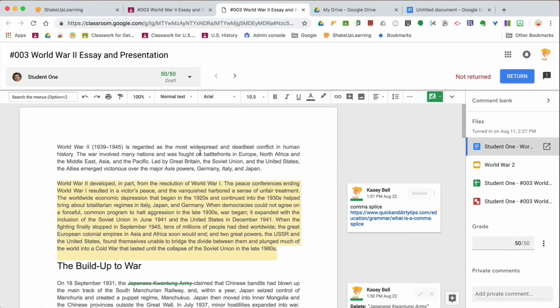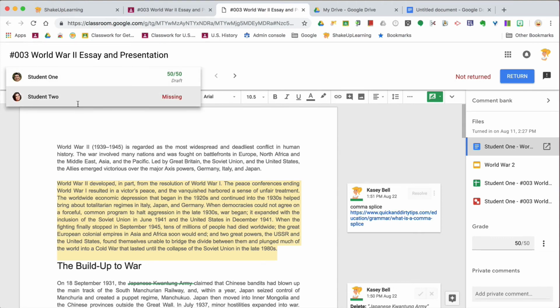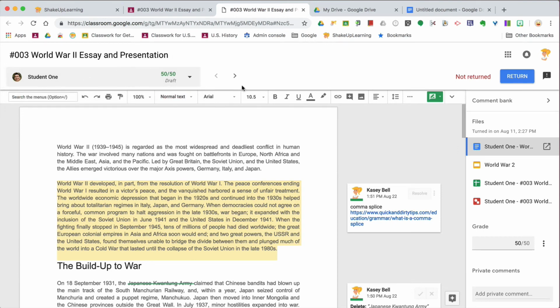So first of all, you have the student's name up here at the top, and you can see I've already assessed this one. But I can also toggle to all of the students in my class. So if I've got 30 students, I can just use these arrows to move through instead of separately having to go and open each assignment document every single time. So it's going to save you a ton of clicks.